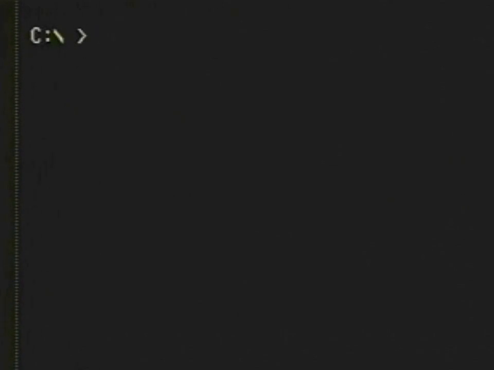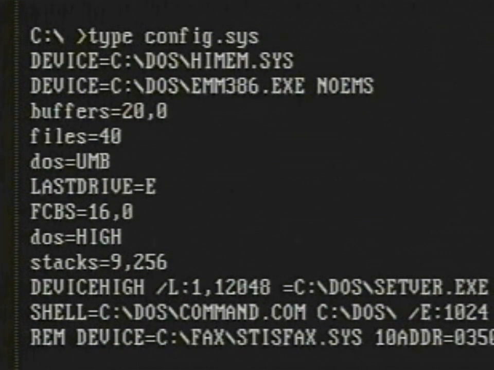Now, let's see what changes, if any, Mem Maker made to our CONFIG.SYS file. Suzanne, type CONFIG.SYS and press Enter. We have two changes here. The first change occurred in the buffers command line. Before Mem Maker, we had only 20 buffers, nothing less. Now we have a comma and a 0 after it. The second number represents secondary buffers. Secondary buffers work like primary buffers.